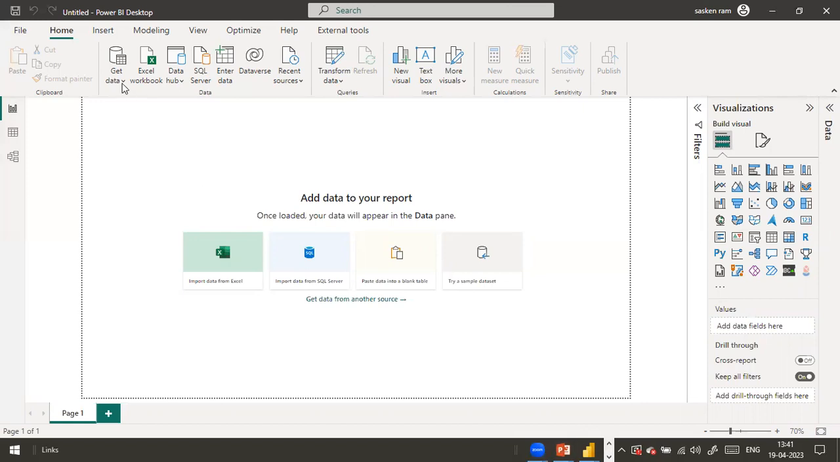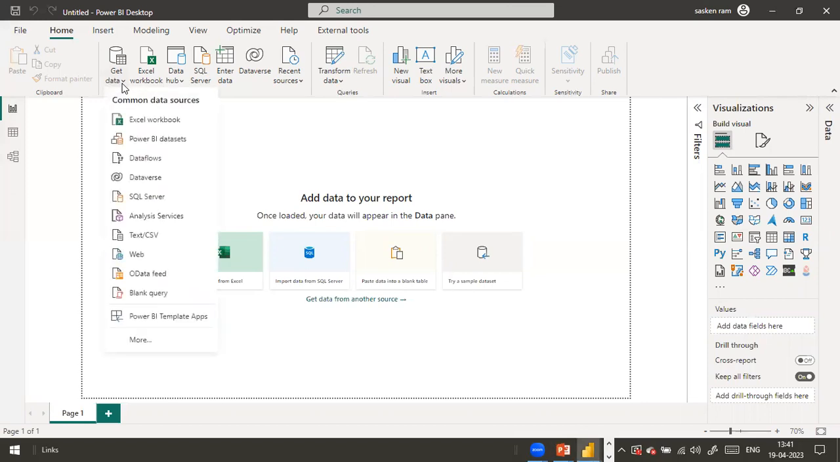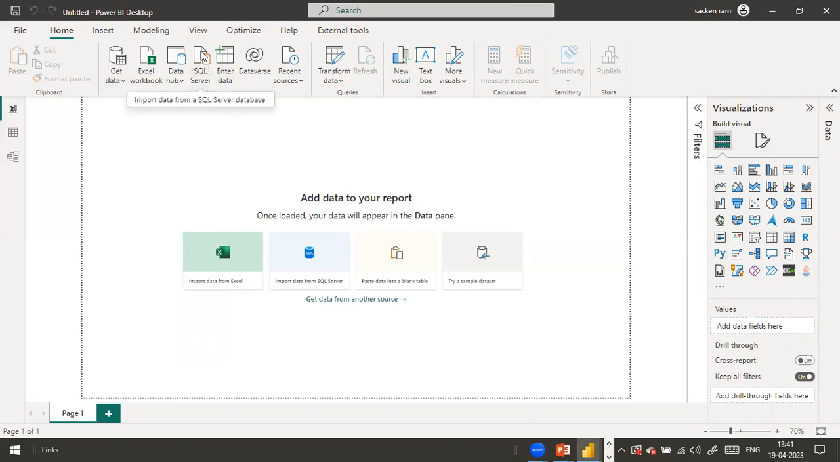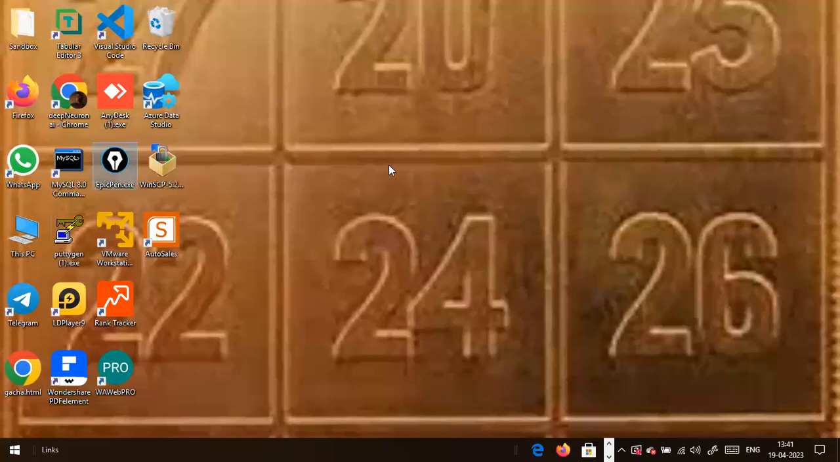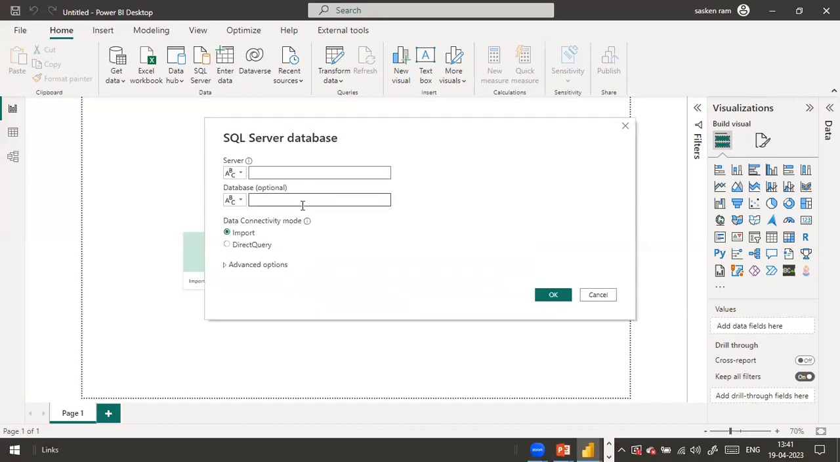So for the time being, I'll just click on Get Data. Here you will find SQL Server. Alternatively, you can click on the SQL Server icon here to connect to SQL Server. I'm going to click on it here. It will ask for your SQL Server name and then the database name. The database name can be optional. You don't have to enter the database name, but it is always good to specify it along with the server, though it is not mandatory.